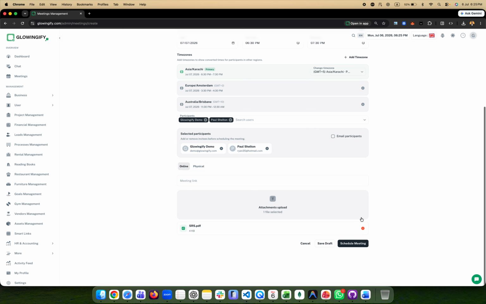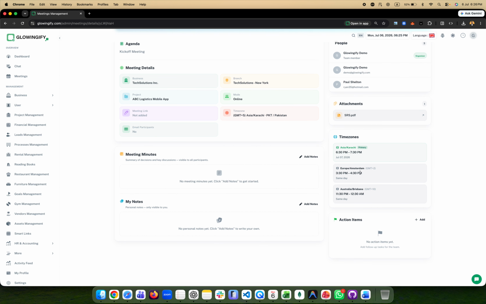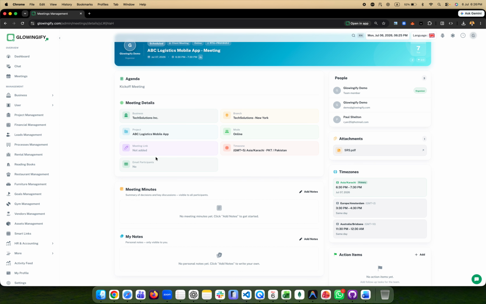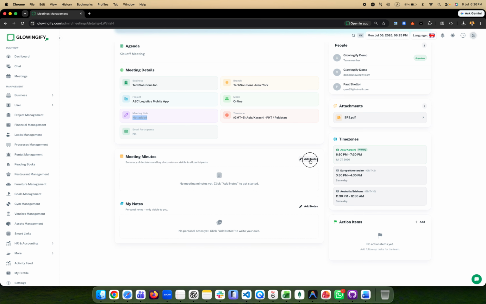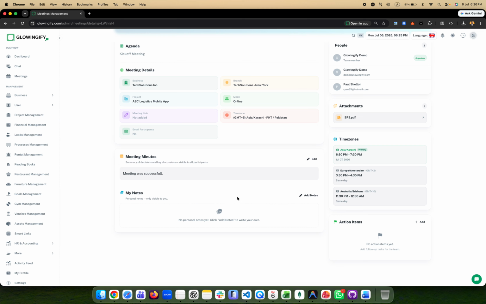So this is how you create a meeting, you schedule it, and these are all the details of that meeting: who is going to participate in this meeting, if there are any documents, which time zones will be there, if there will be any meeting link and meeting minutes. Once you are done, you can add the notes over here. Let's say, for example, I am adding that the meeting was successful. Just for your reference, I am adding this.